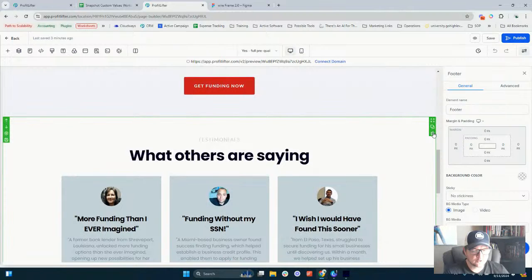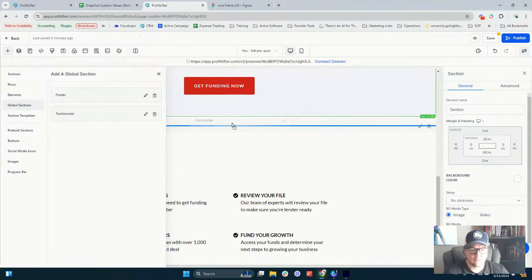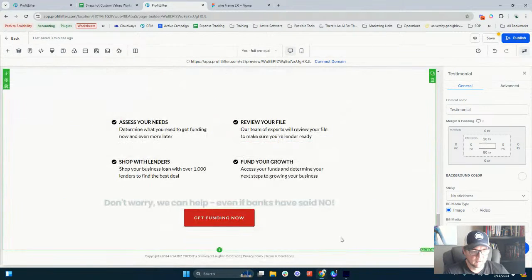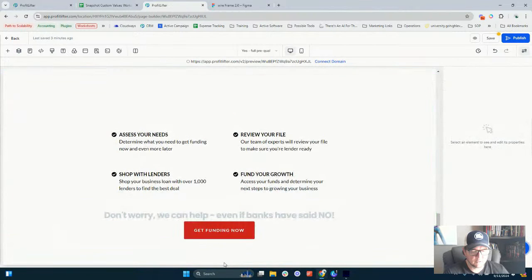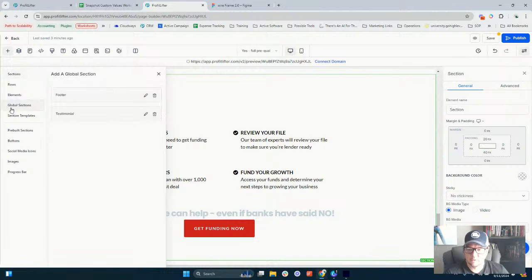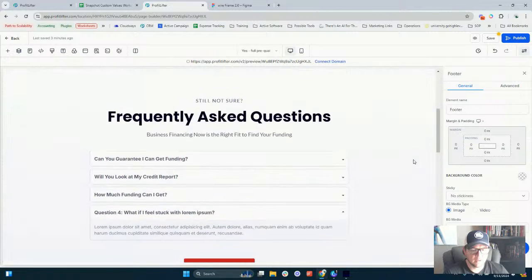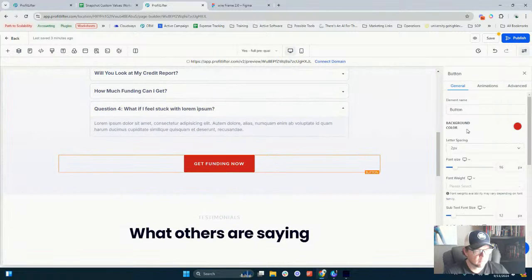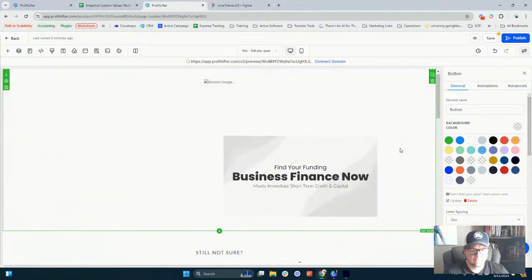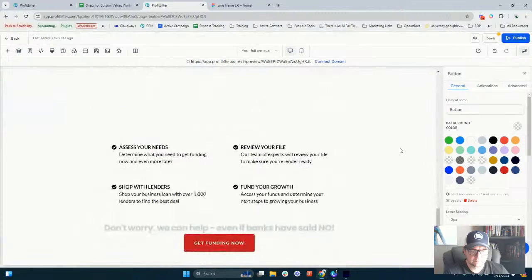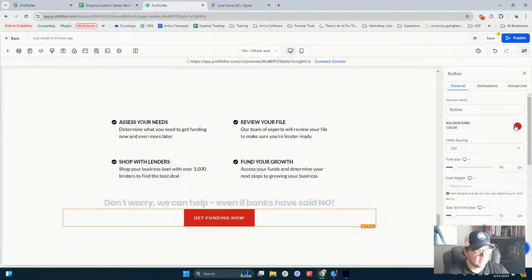Okay, so this one is actually different than what we did on the other one. What we're going to do is come over here to global sections. We're going to grab testimonials and throw it right there. Next, we've got this down here that we're not going to use anymore because we're going to use our global section footer. Just throw it right down there. Okay. This we change to our call to action color.